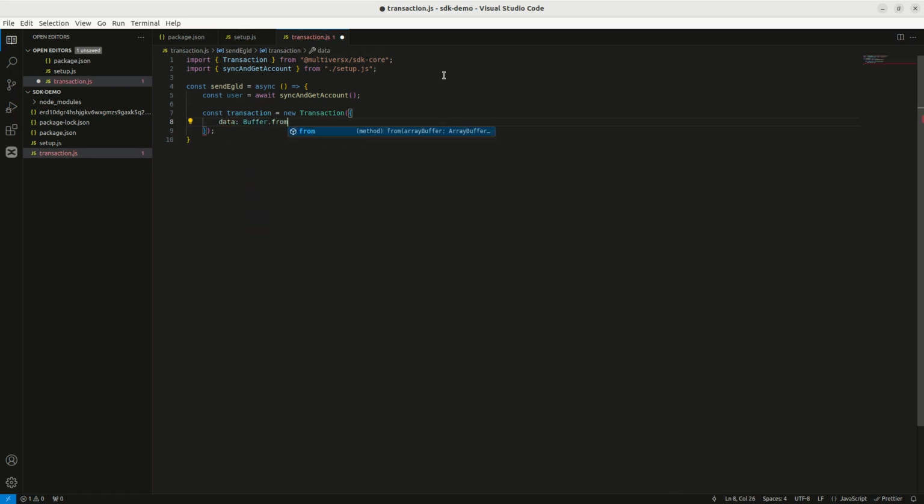The main logic is to send some EGLD with a custom message. Again, we will use SDK helpers to prepare the transaction payload and all required configurations like gas limit, receiver address, value, and chain type.